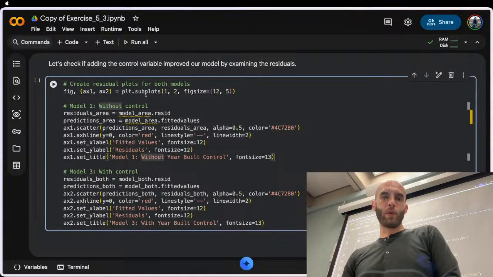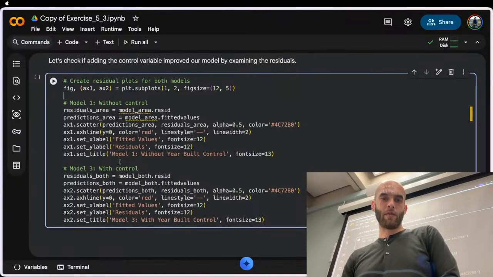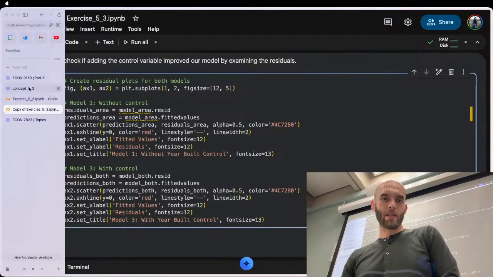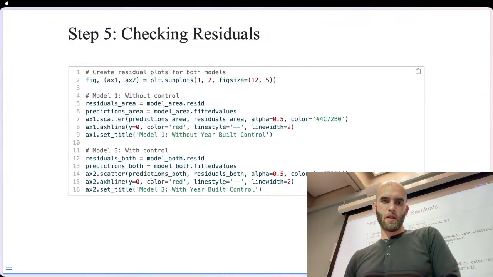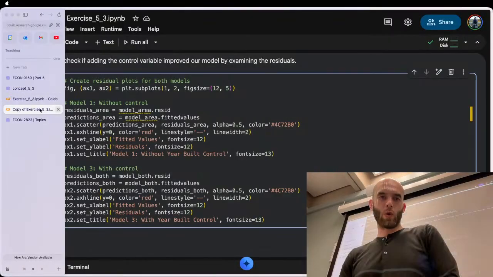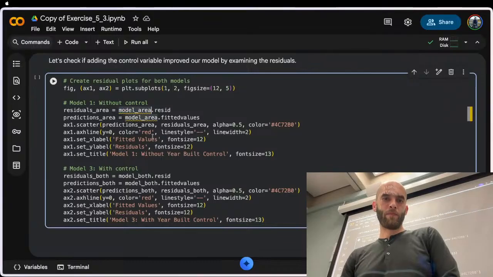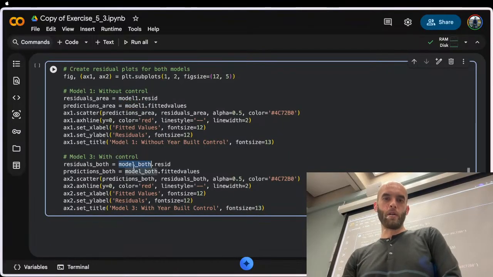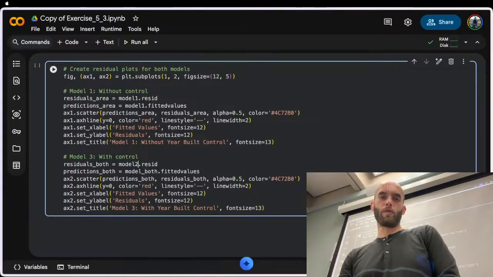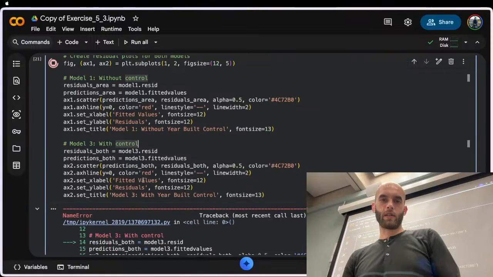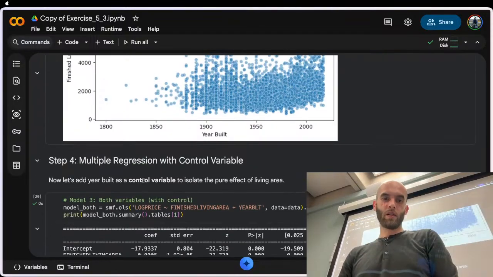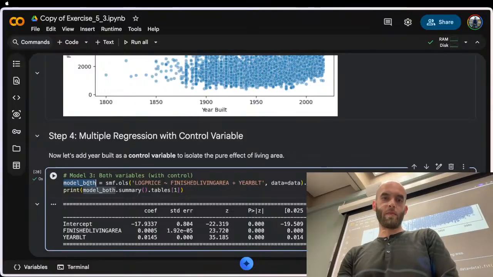And then the last thing I'll do is plot the different models. So you're going to have to change some of this code to correspond with the different models. Without control, we called this model 1. So I'm just going to call this model 1. And then the controlled model was model 3. So you can just change those things. Oh, I guess we call this model both. We call this model 3.